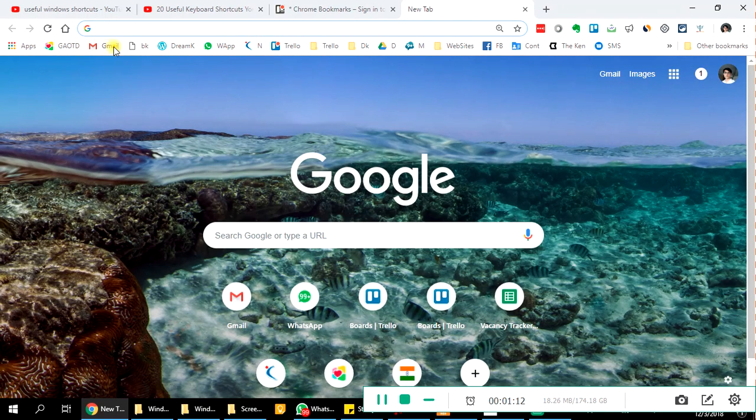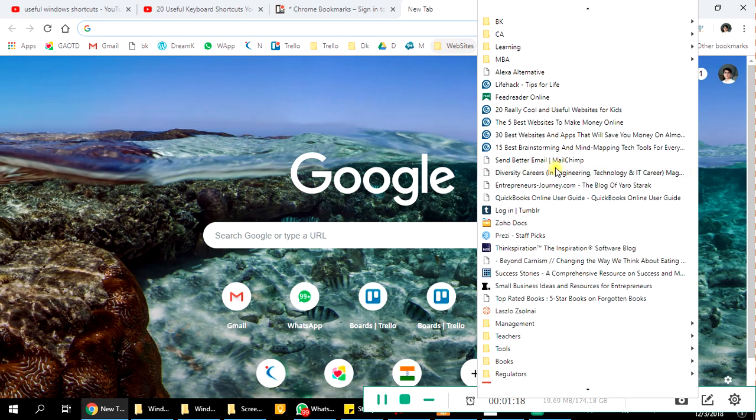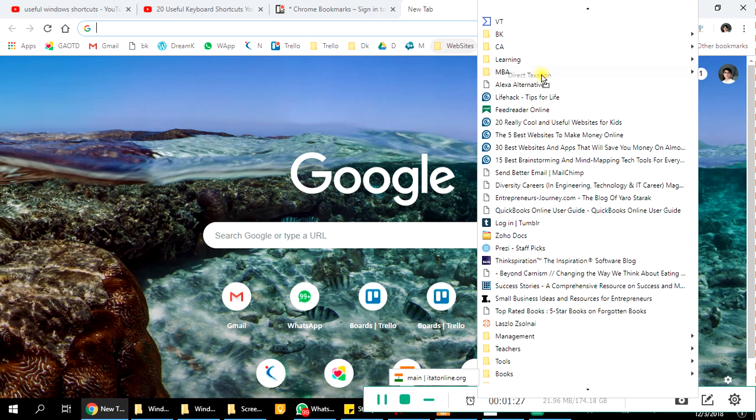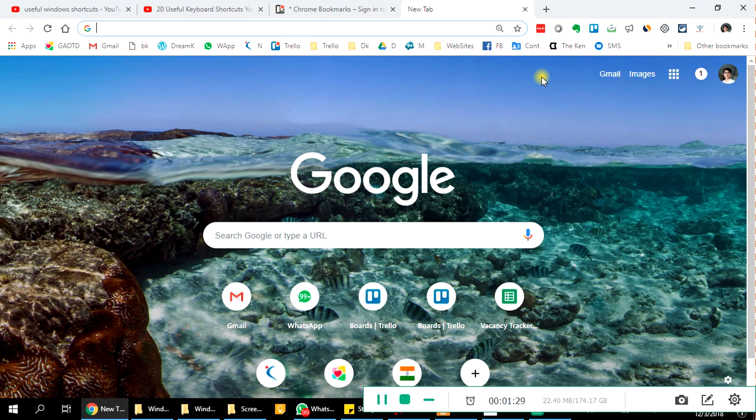So here my whole bookmark bar is here. On the bookmark bar I have created the website folder. In the website folder I have created this direct accession folder. I can just click on it and drag it upwards. I can bring these shortcuts here.